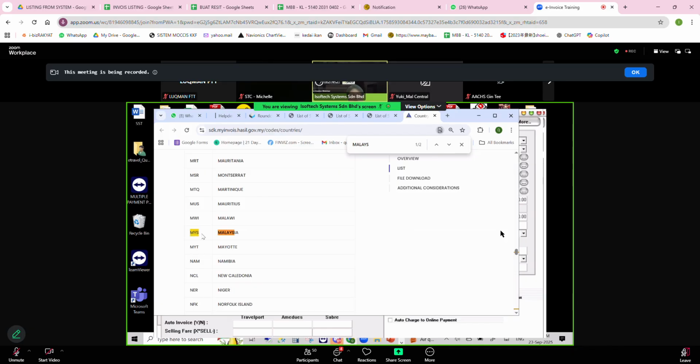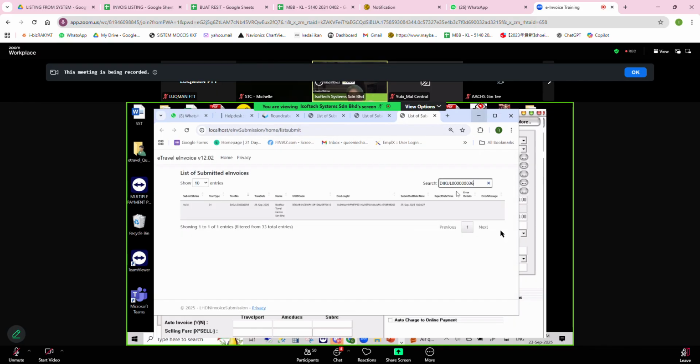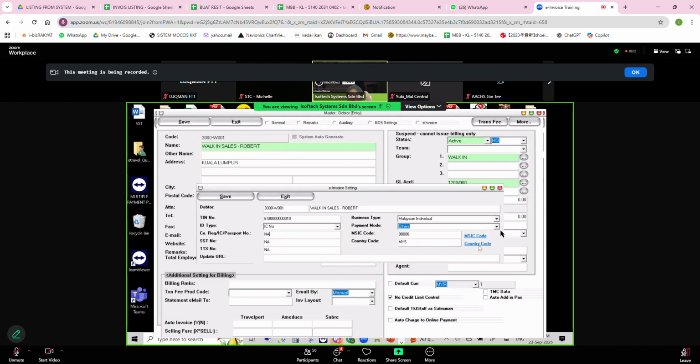This is MYS. So don't think you just put MY, that is wrong, because in the LHDN mapping the country code is 3 letters. If it's Singapore, then it's SGP. Don't base on your own mindset, thinking this is a common one, we just put SG. No, it's wrong. You are wrong already. So you must follow the LHDN country code.